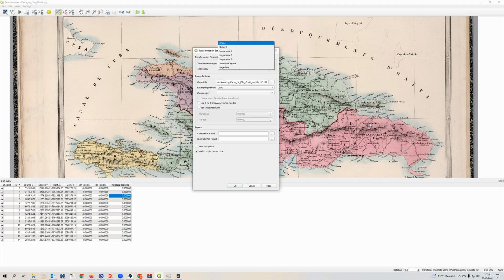Actually, every map which is scanned is distorted in some way, so Linear and Helmert and Polynomial 1 are never really well suited for a scanned map, and they can just be used for very modern maps which are digitally born and digitally given to you.